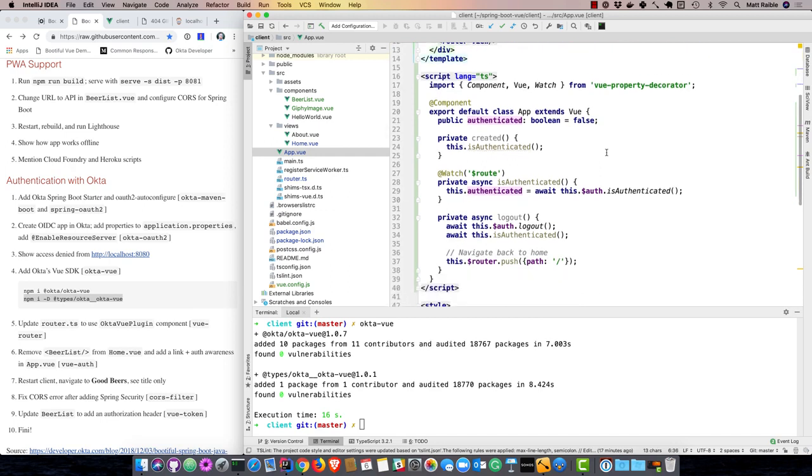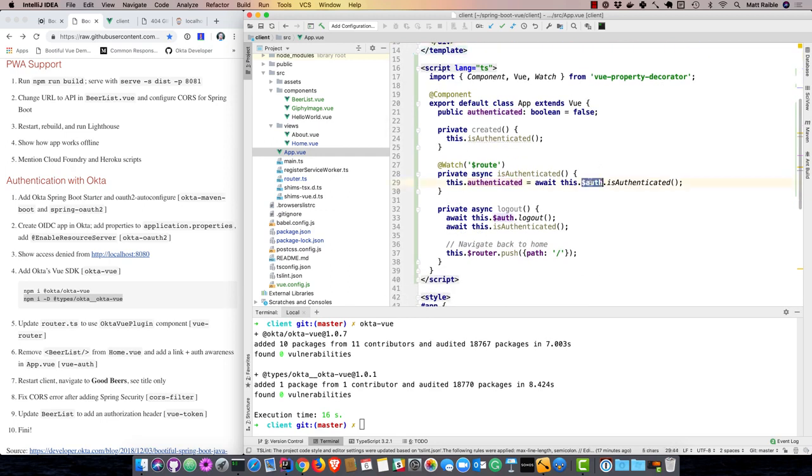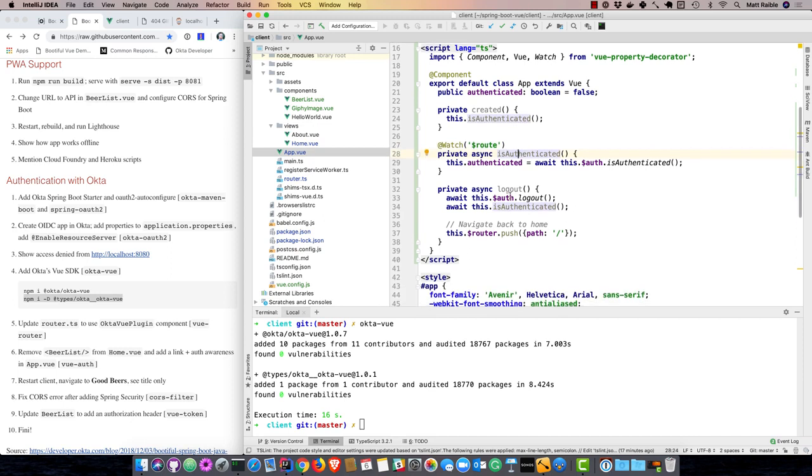In this class, we're actually using auth, which the OctaView plugin will put on all view classes. Then we can check if they're authenticated. This annotation is very important. This watches for a change in the route, and it calls this is authenticated method. And then when they click logout, it goes ahead and logs them out and resets that authenticated variable.